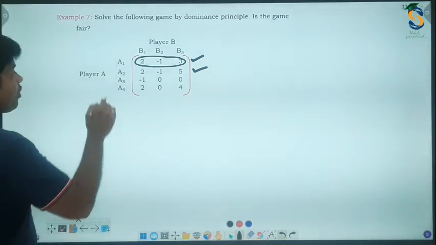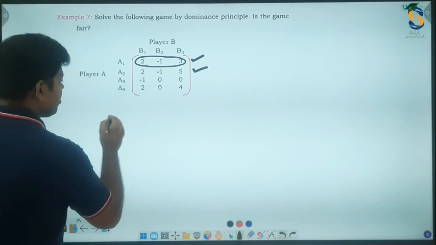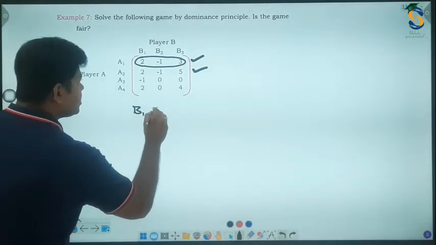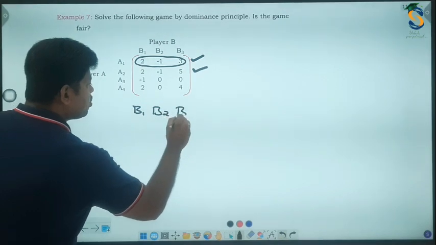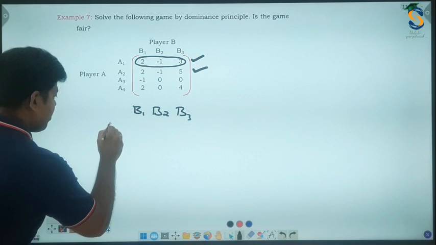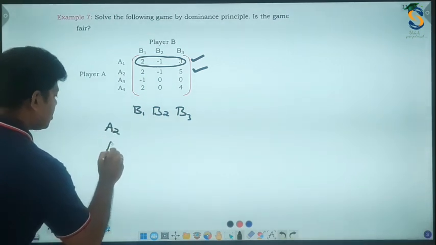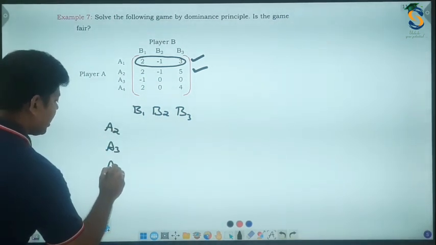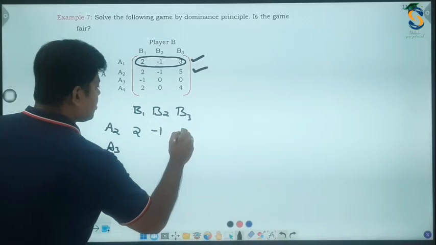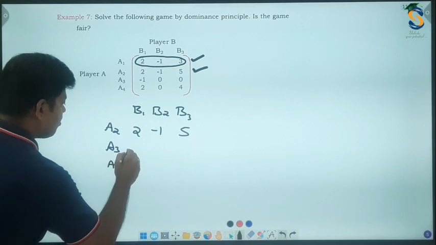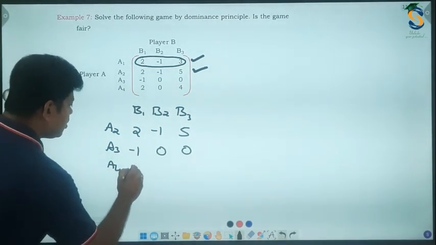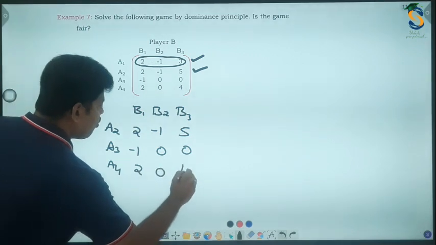Now I am going to rewrite this matrix. B1 remains the same, then B2 and B3. As A1 is deleted, the remaining rows are A2, A3 and A4. So A2 is 2, -1, 5; A3 is -1, 0, 0; and A4 is 2, 0, 4.